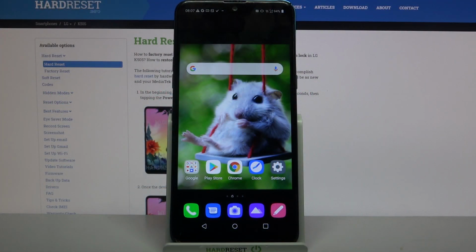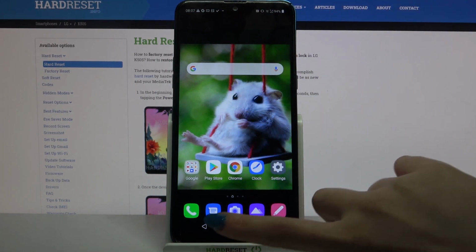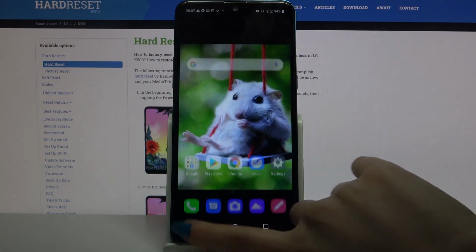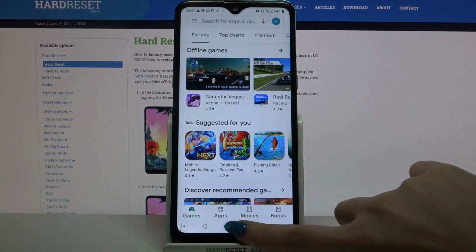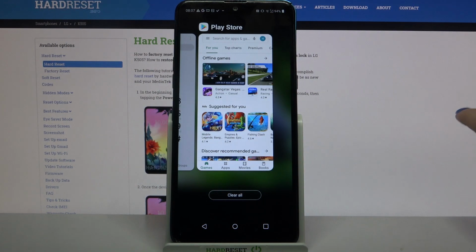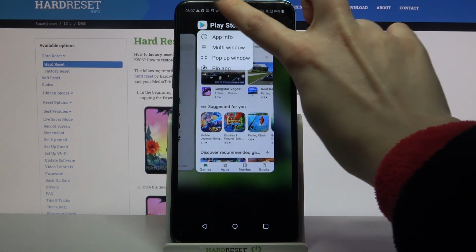Hi, in front of me is LG K50S, and today I would like to show you how you can open apps in pop-up view on this device. Start by opening any apps like Gallery, Phone and Play Store. Then click on the square button and tap on the icon of an app.